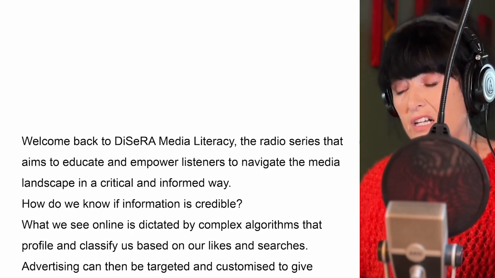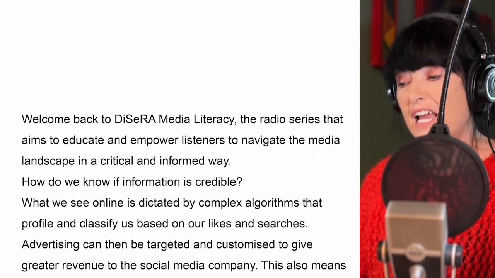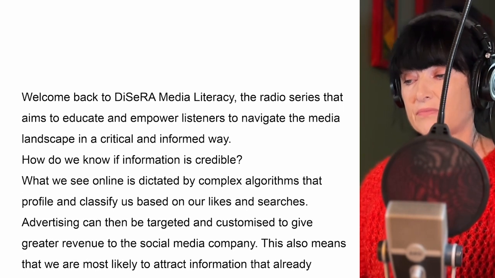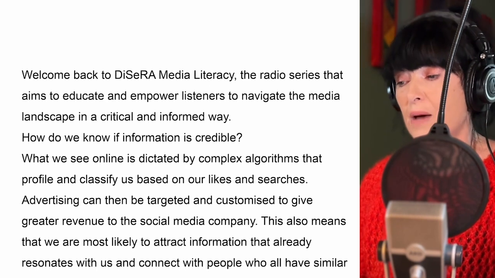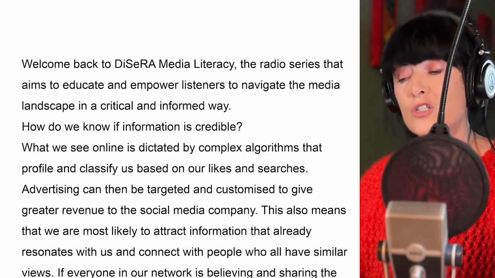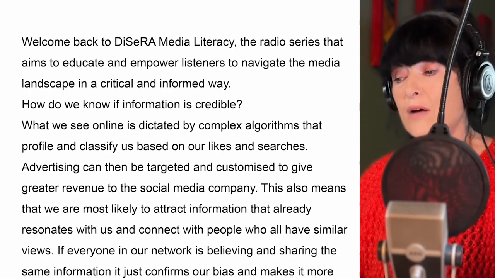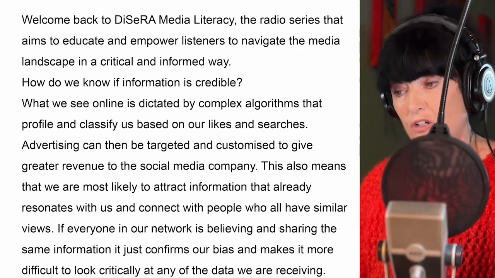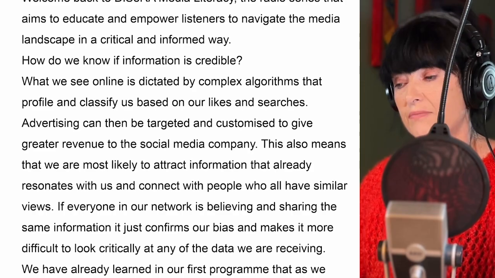What we see online is dictated by complex algorithms that profile and classify us based on our likes and searches. Advertising can then be targeted and customized to give greater revenue to the social media company. This also means that we are most likely to attract information that already resonates with us and connect with people who all have similar views.